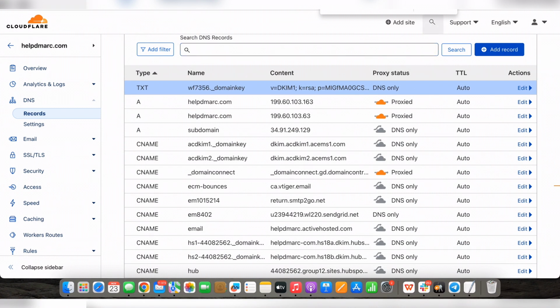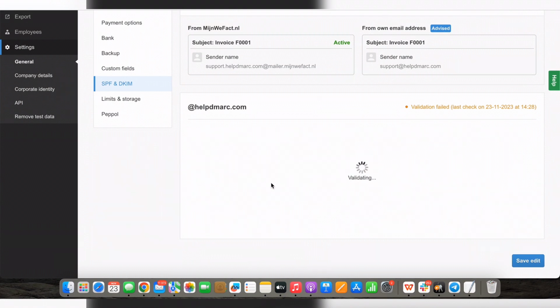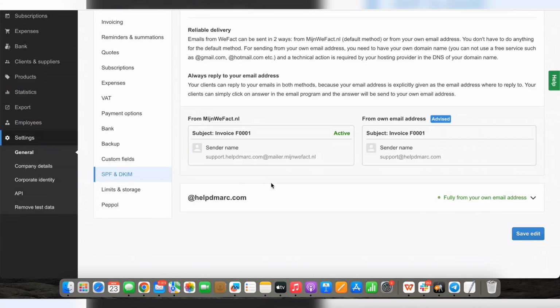Now let's go back to our WeFact account and try to validate the record. If we have done it properly, the record should be validated. Perfect. Now all the emails that we send from our WeFact account will be DMARC compliant with both SPF and DKIM.